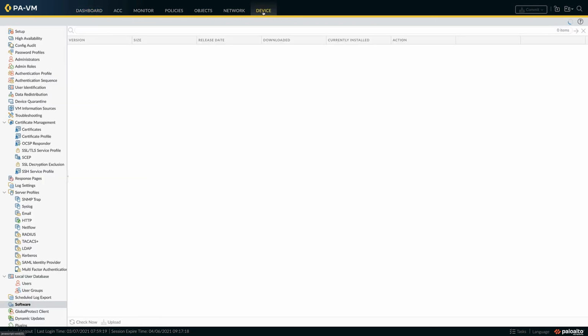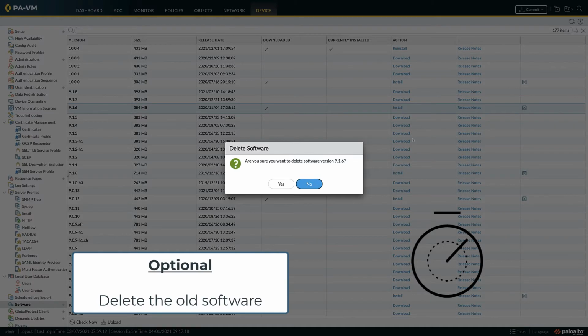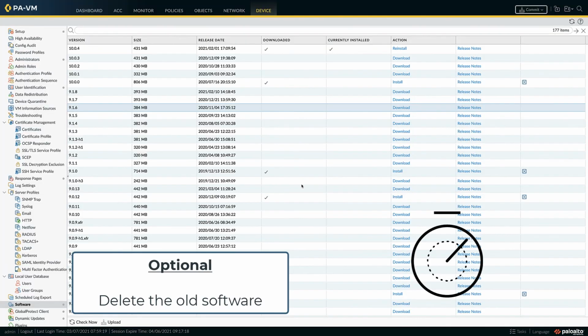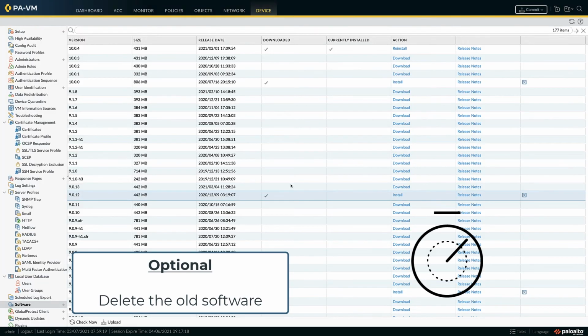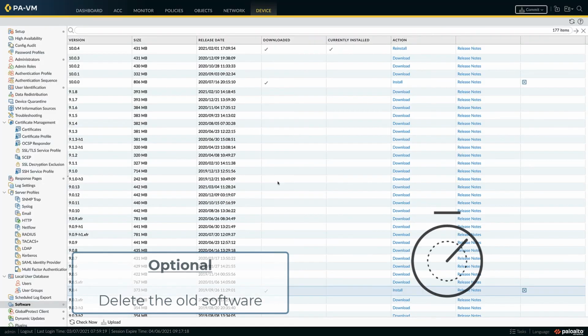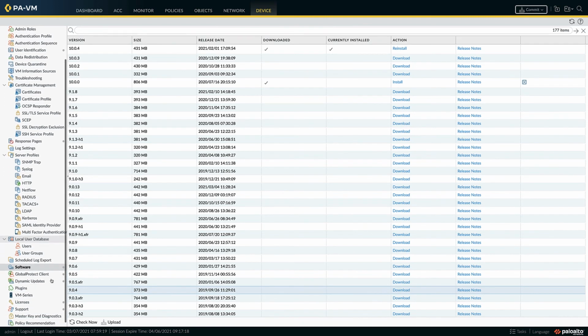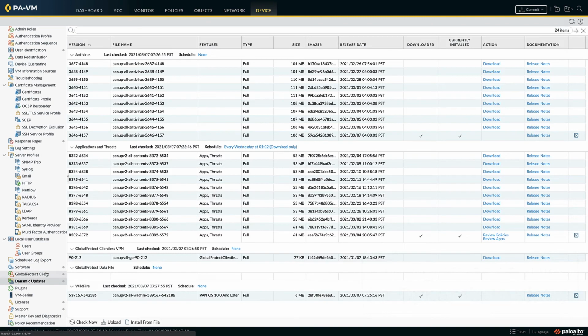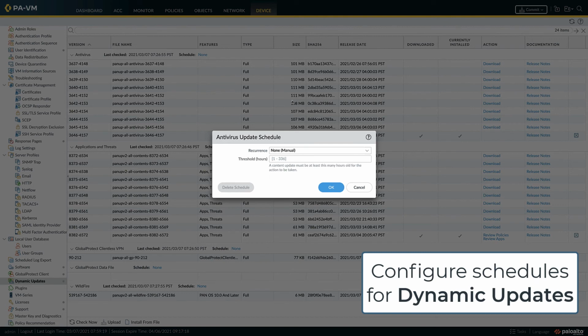We're going to perform a little bit of cleanup. Return to the Device and Software page, and delete the older software. So anything 9.1 and below, you can remove. Once any unnecessary software has been deleted, go to the Dynamic Updates page, and we're going to schedule updates for each of these signatures.